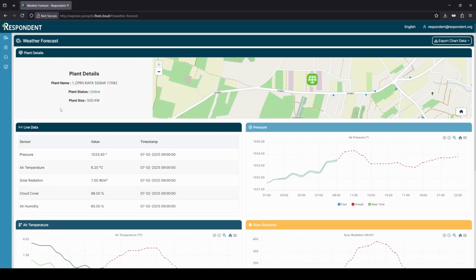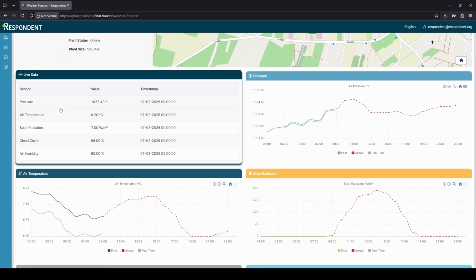So next, there is this live data card, and this card displays the latest real-time data from the local weather station in a table format. Also, the table includes the sensor type, if it's pressure, air temperature, solar radiation, cloud cover, air humidity, the current values for each sensor with their corresponding unit, and the timestamp of the latest real-time data update. And as you can see, it's live right now.